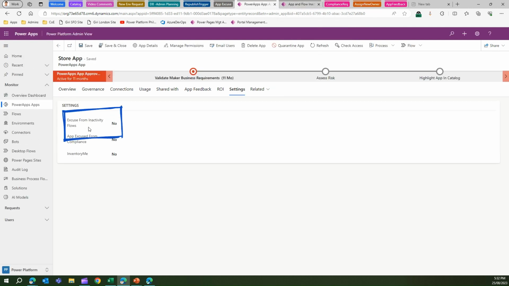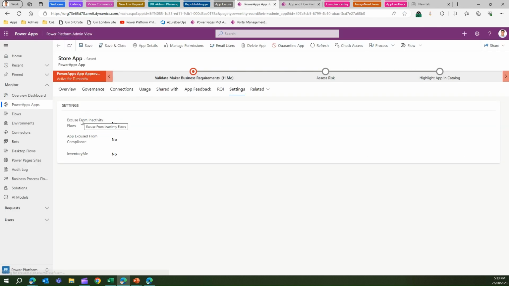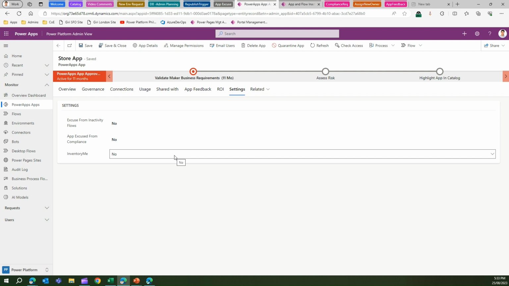So that means this field is linked to the action in this particular application. Admin can directly go here, or they can go through the App and Flow Inactivity Notification app and then make those changes. So from here, you can make a setting to excuse the app from the inactivity flow. Whenever this flow runs now, this app can be marked as non-compliant if it has not been used for a specific number of days. So this is where this setting resides.